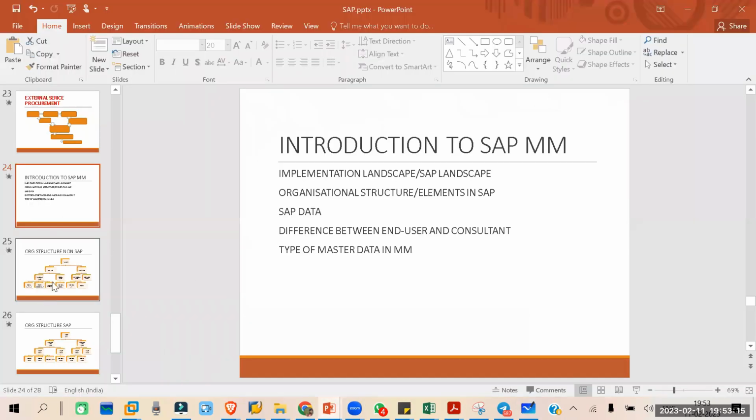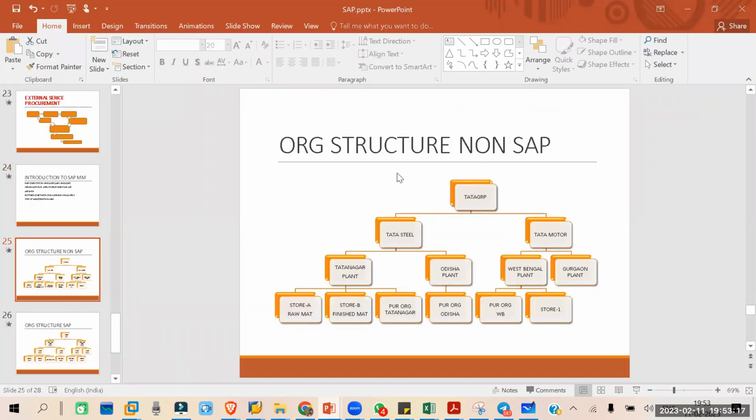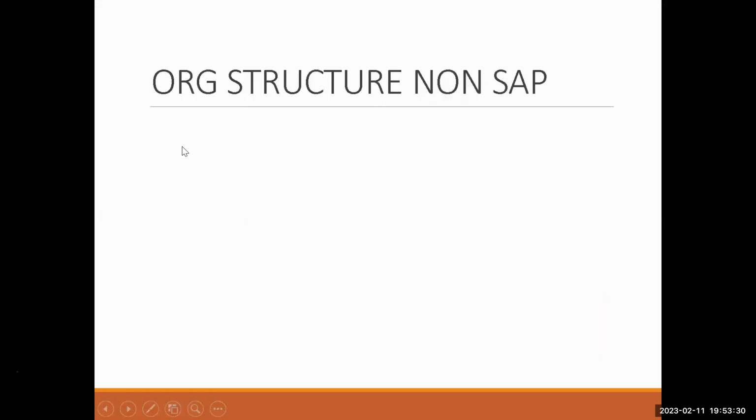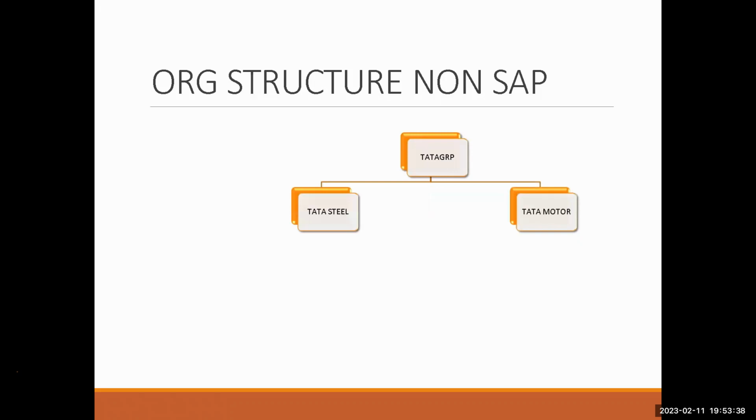Here you can see there is an organization structure in non-SAP. Basically this is the Tata Group, meaning the main company, right? Here they have two units. One business unit is Tata Steel, one is Tata Motors. Then Tata Steel has different manufacturing units.